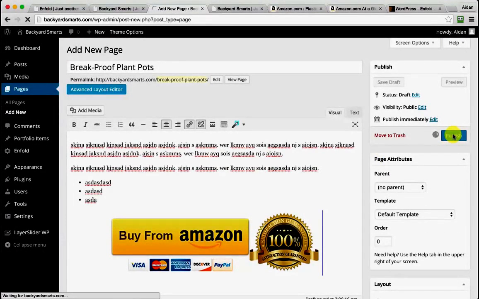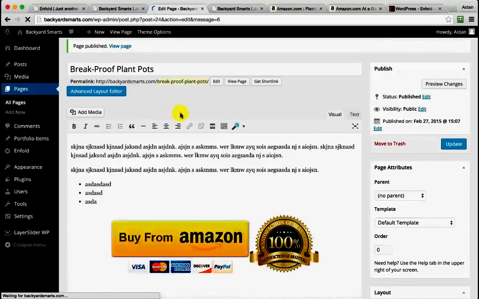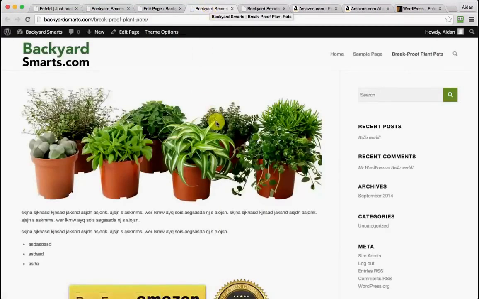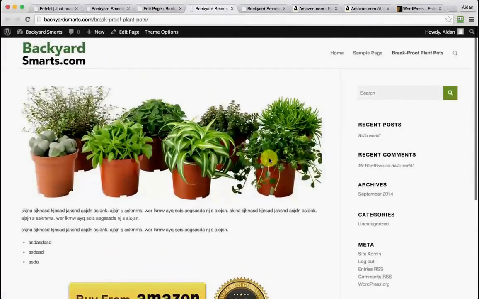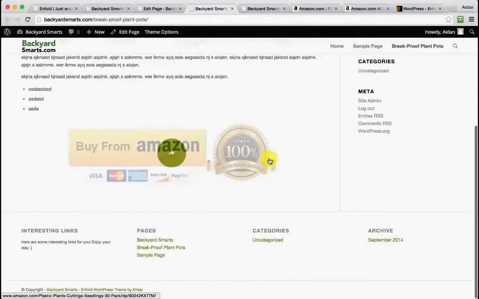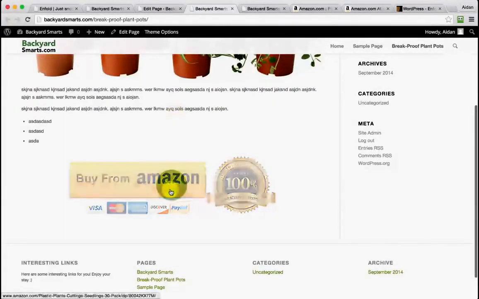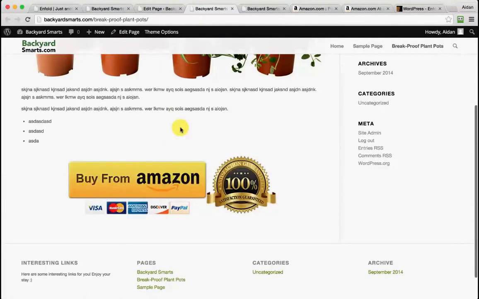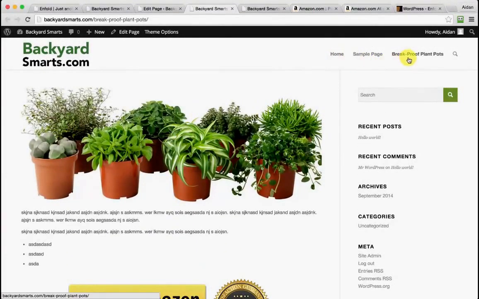And I'll click publish. And by the way, we didn't use the advanced layout editor this time. We just set it up like a normal post. If I did want to use that, I could just click on it though. So let's have a look at what this page looks like. Here we've got the featured image at the top here, and then we've got another image down here. Okay, we've got the pages appearing up here.